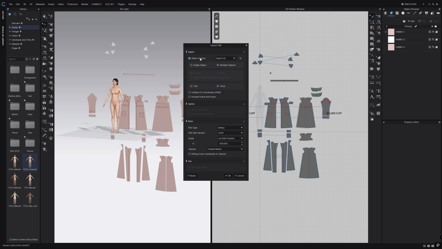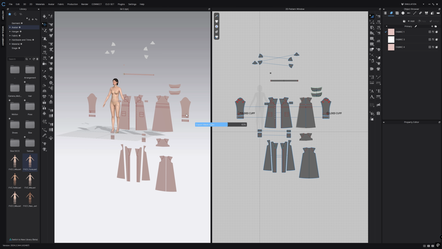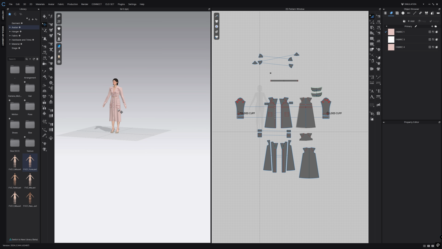So go to thick, select, unselect avatar. Again, not unified UV coordinates and diffuse color combined on texture. All right, let's save that. Go back to 3D, where it's all come together and it's right on the avatar, because that's what we need to export the simulation meshes.